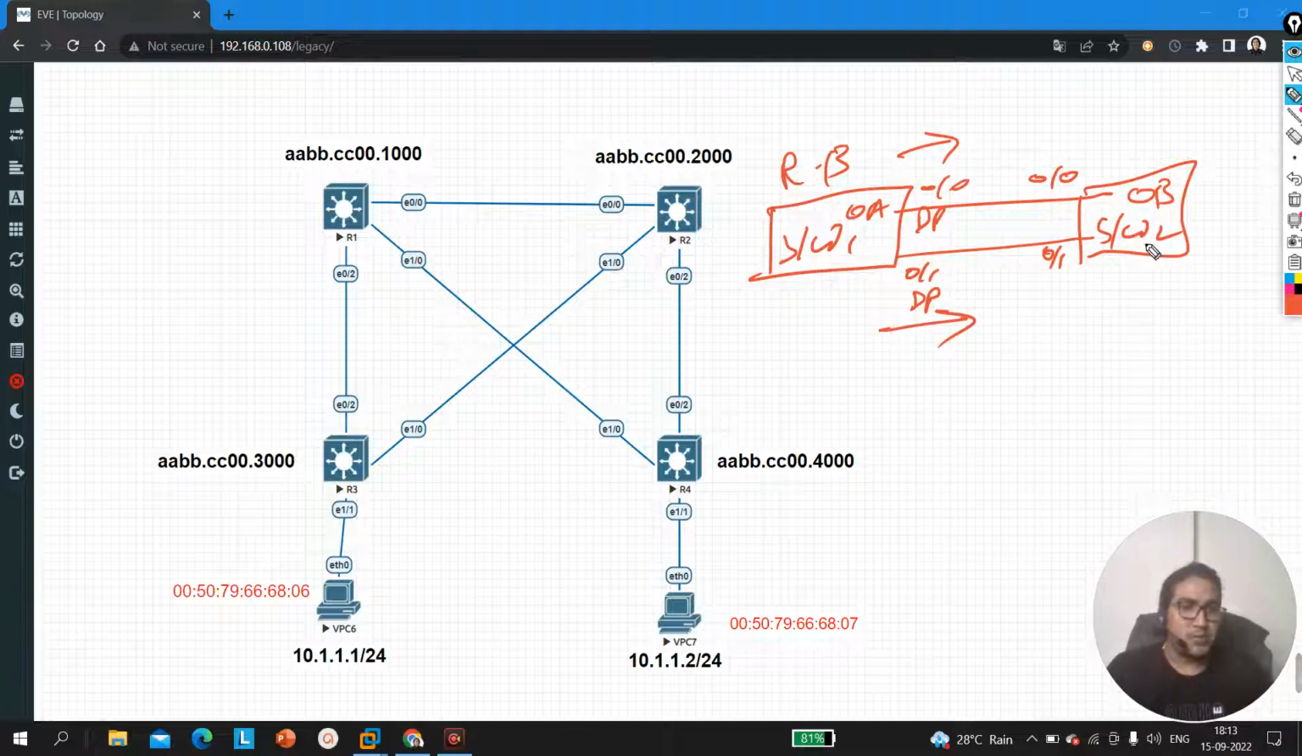Switch 2 will receive superior BPDU on which port? On both ports. Root bridge ID will be same, tie. Then they will check cost. Cost will be 19, right? Cost is tie. Then they will check sender bridge ID. Sender bridge ID will also be same. Then they will check sender port ID. So here you can say sender port ID is lower. So on this port it will receive superior BPDU. So this port will become RP and this port will become alternate.